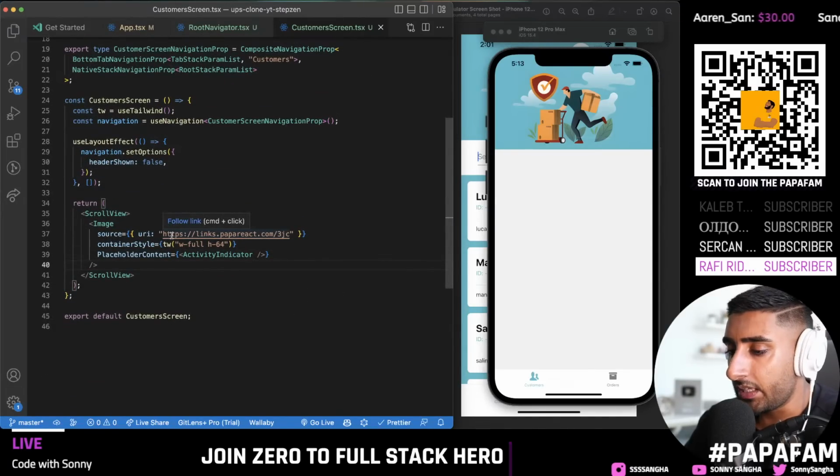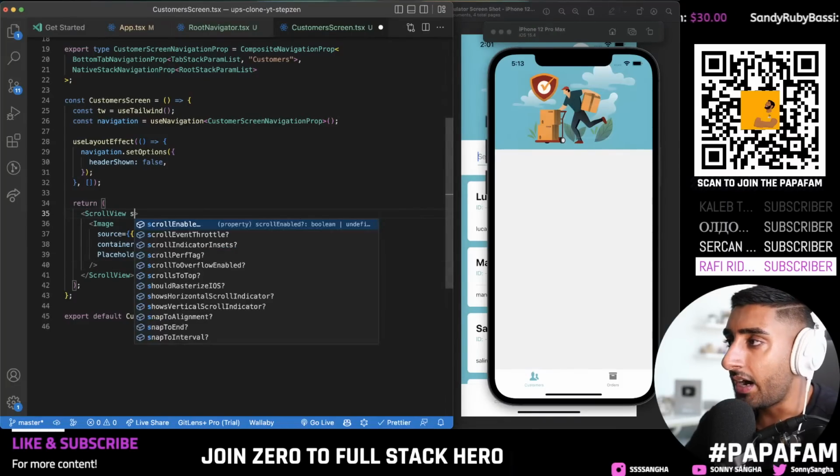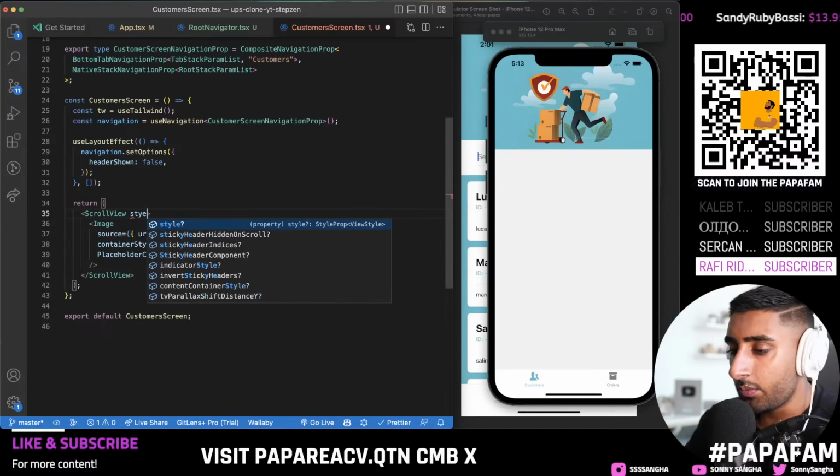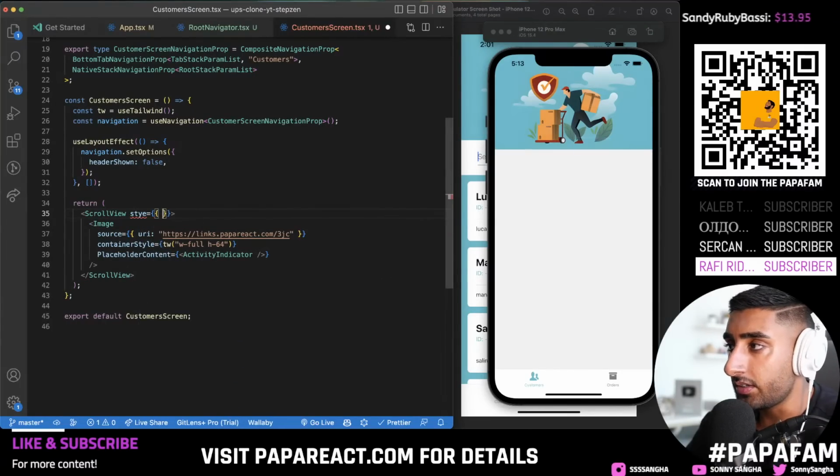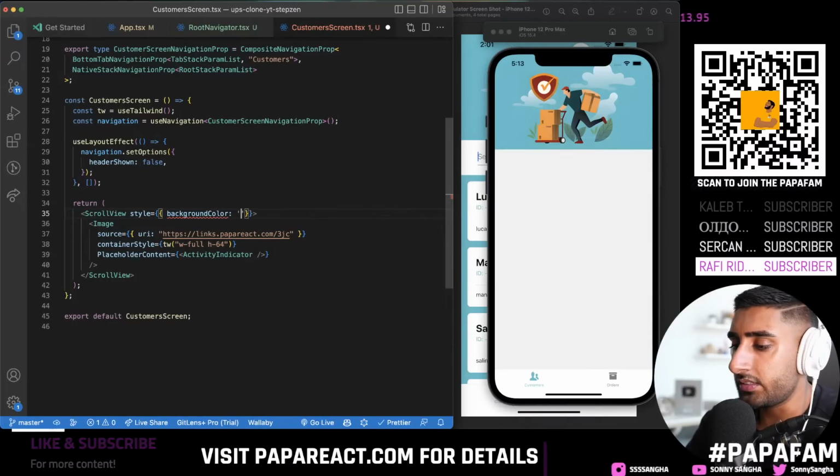So we've got our image up. That looks pretty good. Okay, I mean, it looks okay. And then we're going to go ahead and, for the scroll view, I'm going to give it a background color which matches the color of that image, right? So in this case, I'm not using our Tailwind because I've got a custom color. So I'm going to be combining the two where it's necessary.